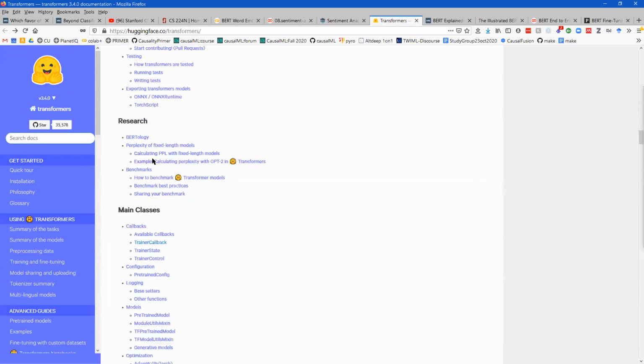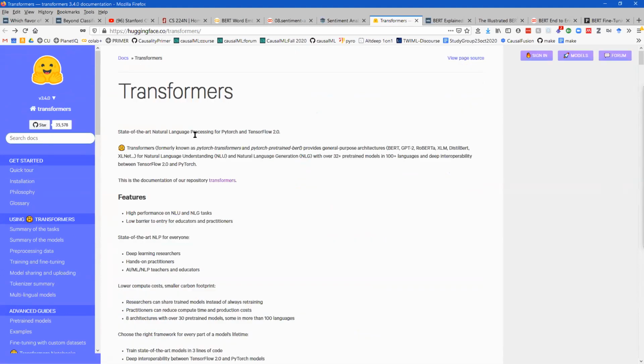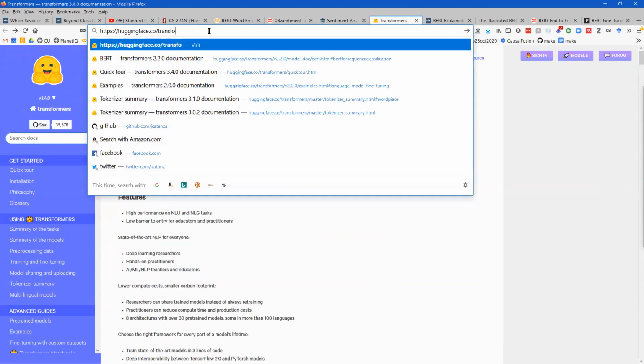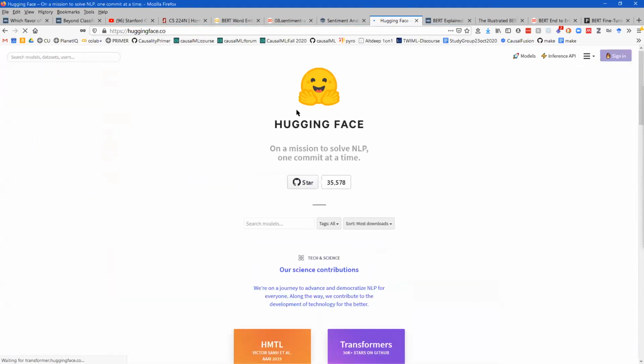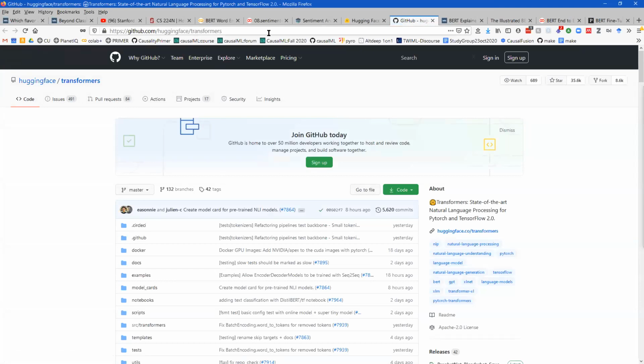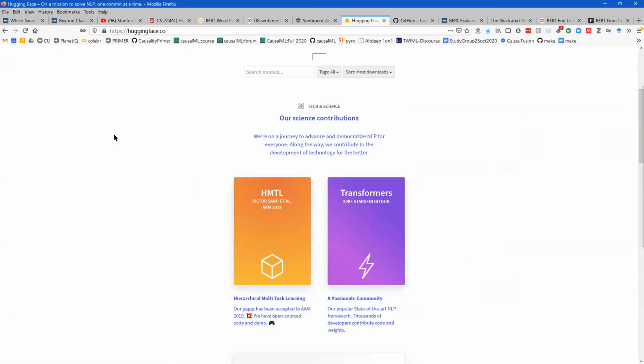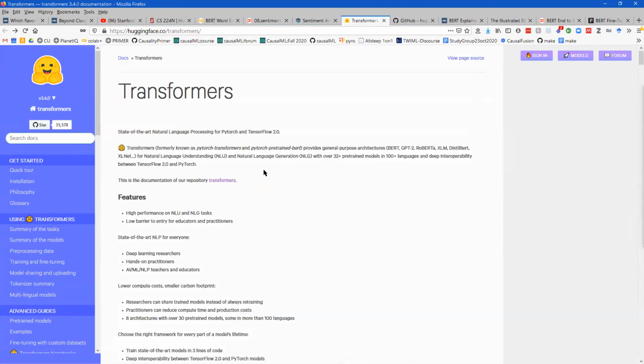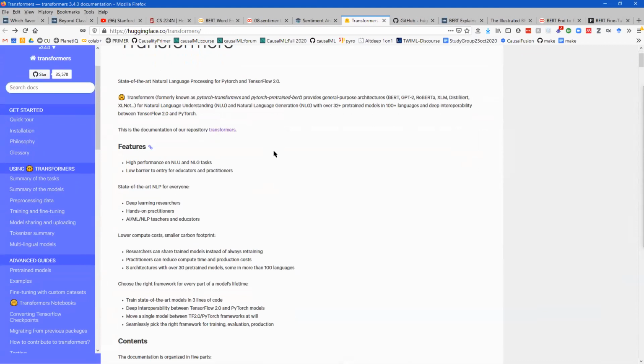So I'm trying to get to the main page. I think this is the entry page, and I think transformers is what we want. Going back, Hugging Face, so this is the Hugging Face transformers page. This is the first page you'll see, and it's basically a library of transformer models, and it has both TensorFlow and PyTorch versions.